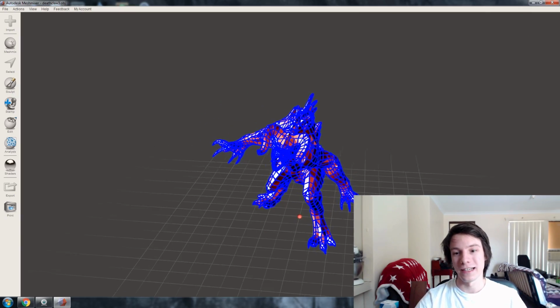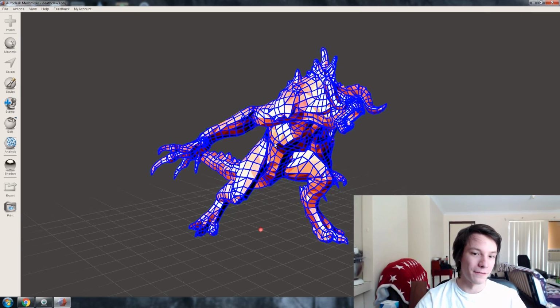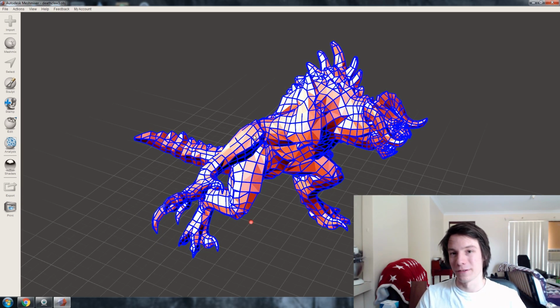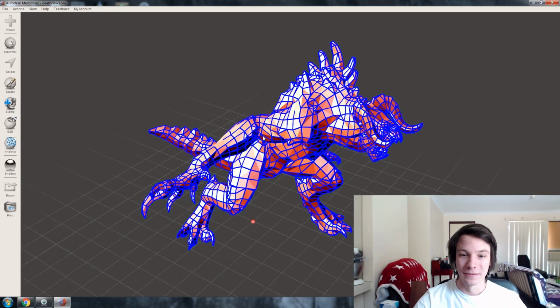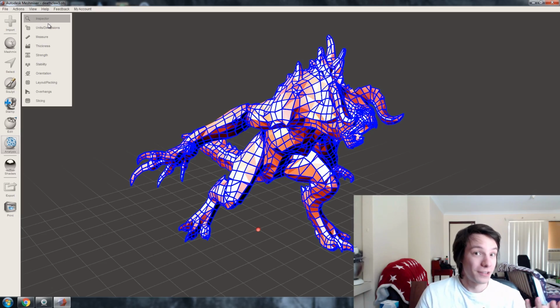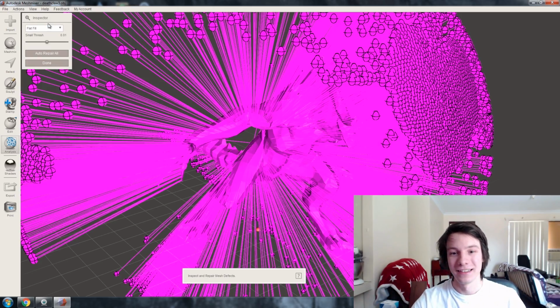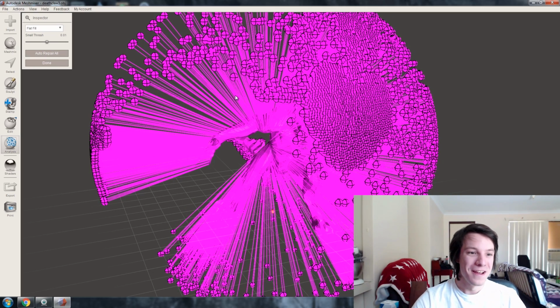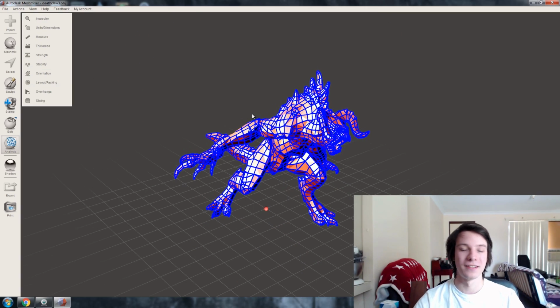So here's the file straight out of the game, out of Fallout. And Fallout and any other game mesh for that matter will not be 3D printable straight out of the game. You have to repair them. Just as an example, if I go to Analysis and Inspector, it's going to take a while to show you all the errors, and yeah, check that out. They're all errors and holes and problems. So don't try to print the meshes straight out of the game. You have to fix them first.